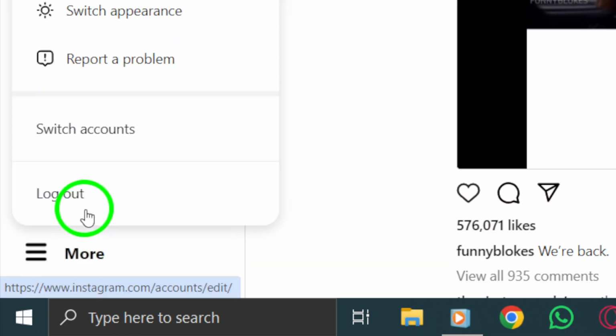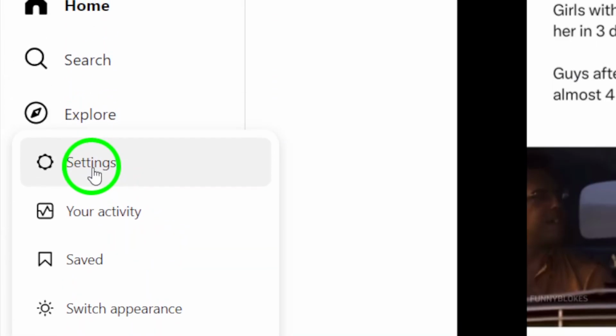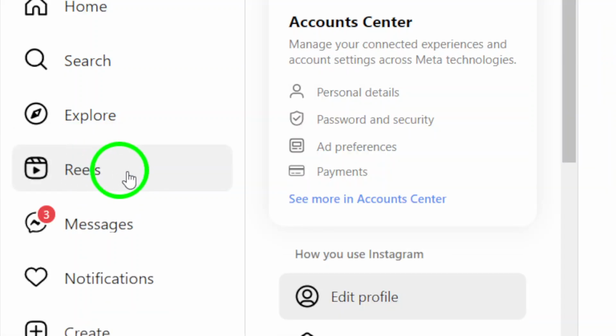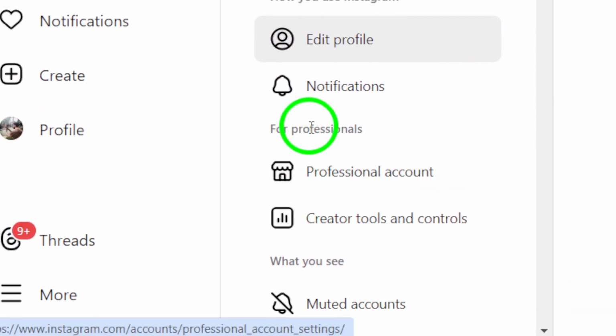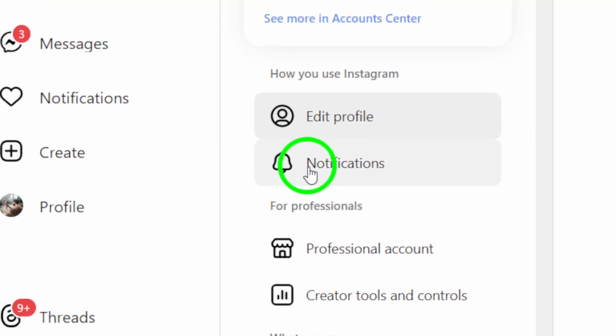Now that you've opened the More menu, scroll down and select Settings. This is where you'll find various options to customize your Instagram experience. After you click on Settings, look for the option labeled Notifications. Click on it to access your notification preferences.